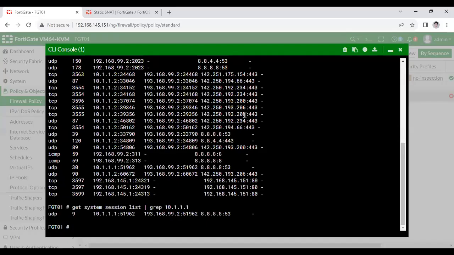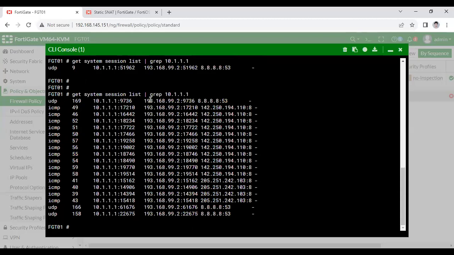Now again, let's check the session table. As you can see, the protocol type is ICMP. This is the source IP address, and this is the source port number, and this is the outgoing interface of the Fortigate firewall. So this IP address is translating to this IP address.